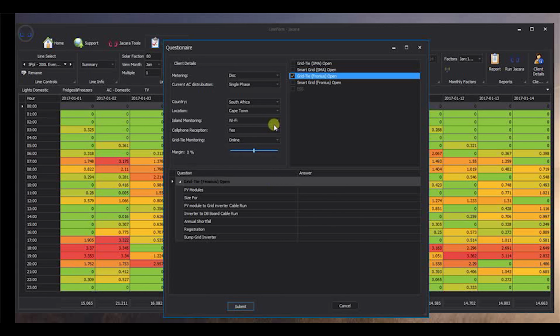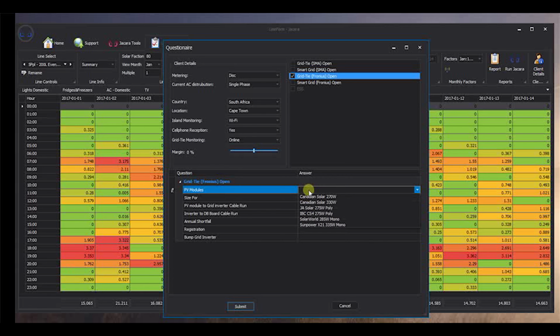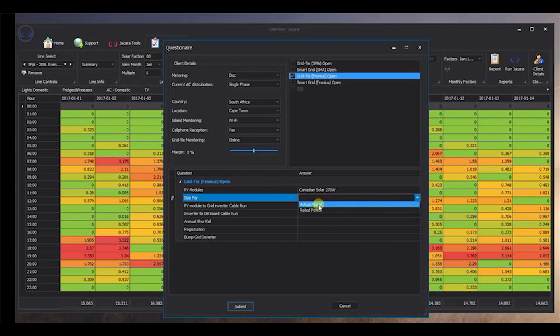Okay, so once we've selected the grid tie Fronius, the questionnaire pops up at the bottom. So it's very simple to answer. It just gives you a couple of things to think about. Firstly, let's start with the PV modules we want to select. I'm just going to select the first one on the list, which is the Canadian Solar 270 watts, a 60 cell module, and size for actual power.